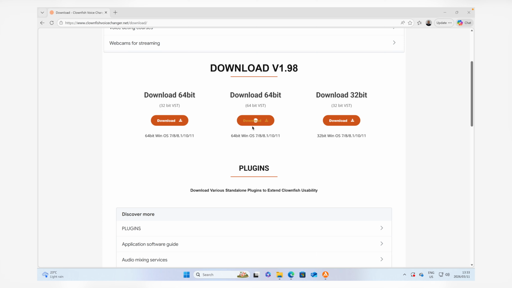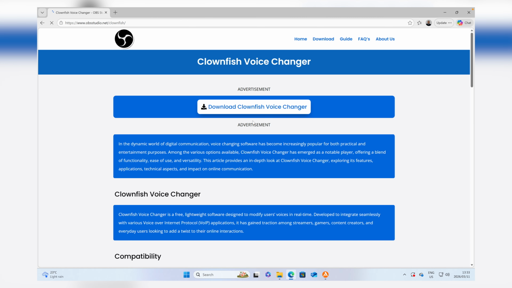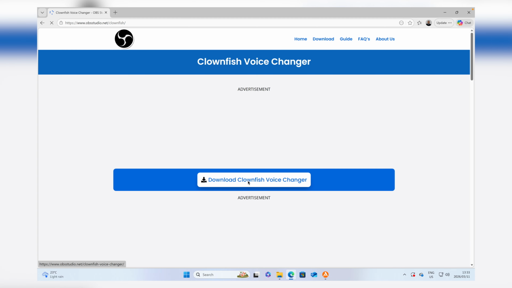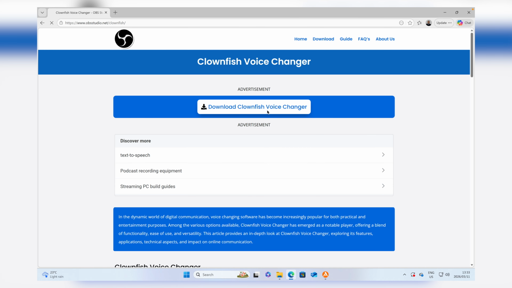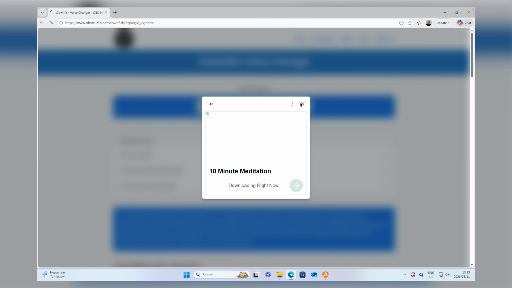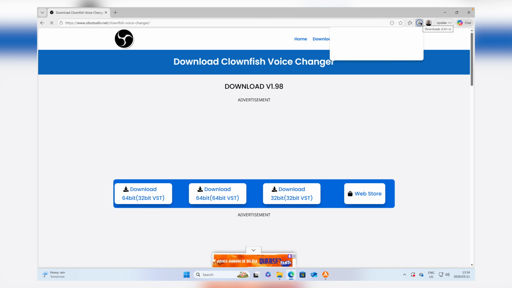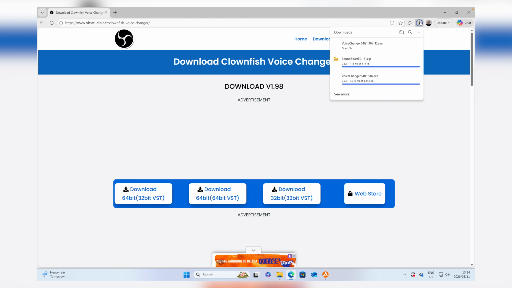Now let me close this. I'm gonna download 64-bit real quick. There we go, download will start in just a few seconds. Let me tap here on download Clownfish Voice Changer real quick. There we go, let me close this advertisement once again. And here we go, the download has initiated real quick. Okay, there we go, we just need to wait for a couple seconds or minutes until the download has been completed, as this depends on your internet speed.